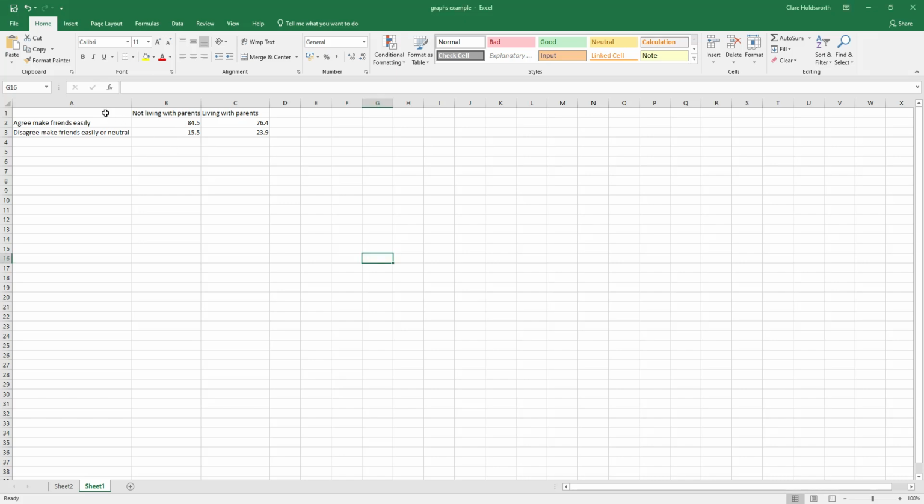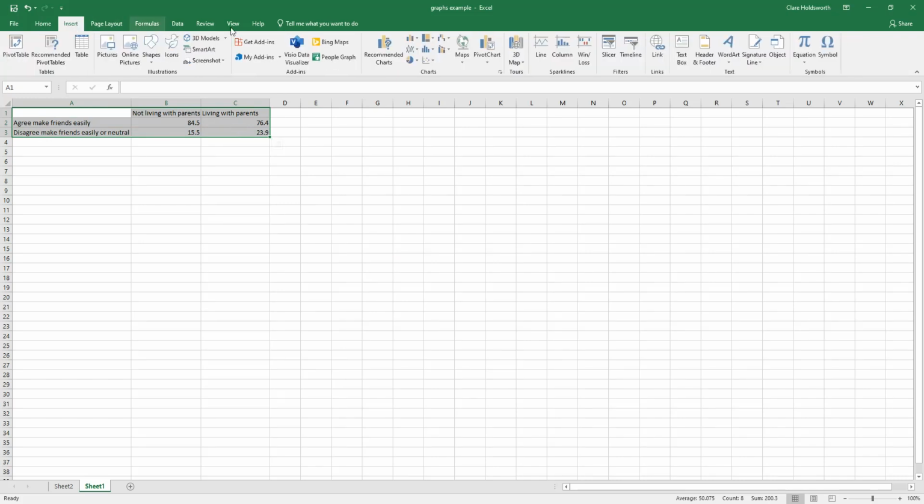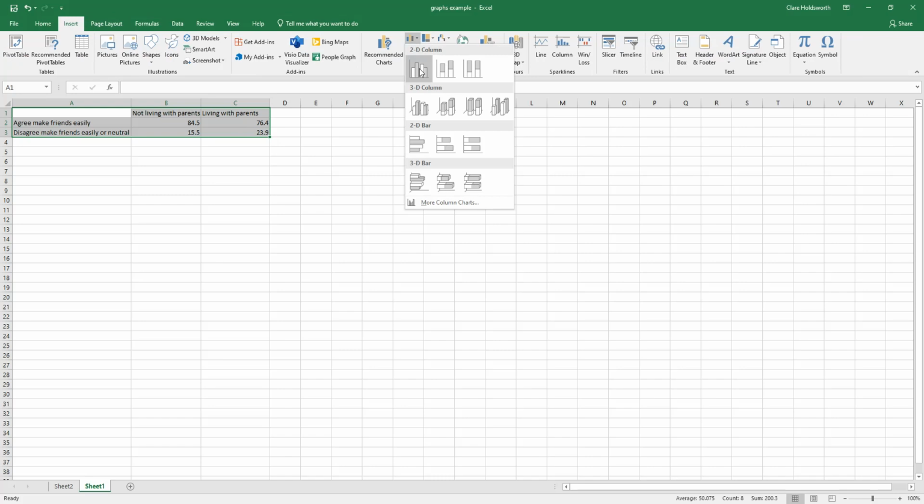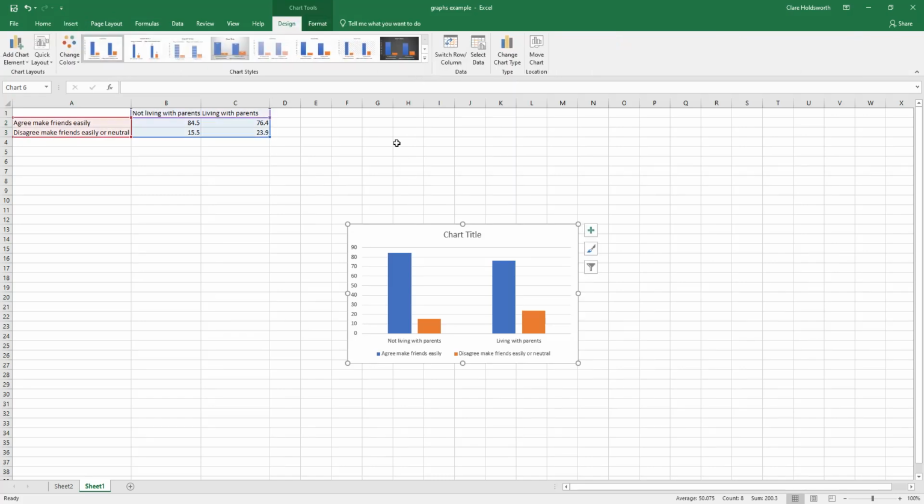So this time the graph function is going to be a little bit quicker. I'm going to select my table again, go to Insert, go to Graphs. Again, choose a simple bar chart, just a simple 2D bar chart. And this time, my rows and columns are the right way round because Excel, by default, is going to read these as column percentages. So if you remember, I'm looking at the percentage distribution within living at home or not of those who agree they make friends easily and those who disagree.